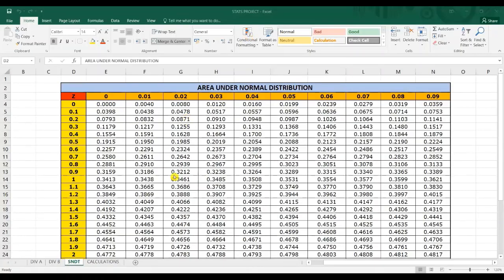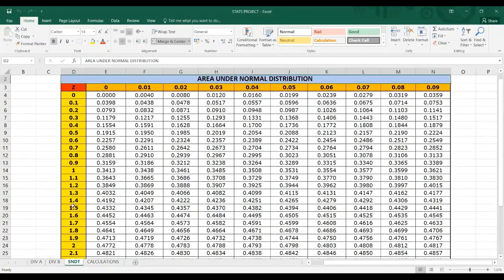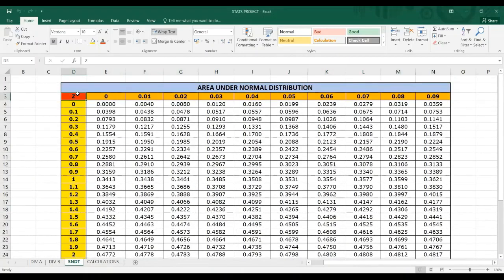So this is the standard normal distribution table that I have attached in the Excel file. Now, as you can see, these are all the Z values starting from 0 and it goes up to 3. Now here we have to search vertically for 0.7. So 0.7 is over here. So we have reached up to 0.7. Now let's move on to the next step.